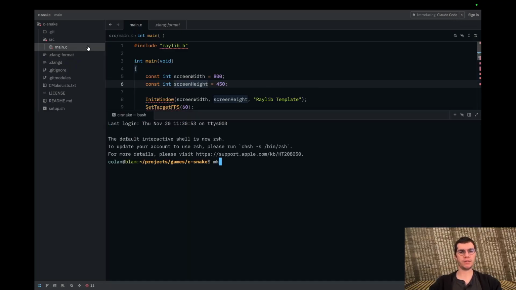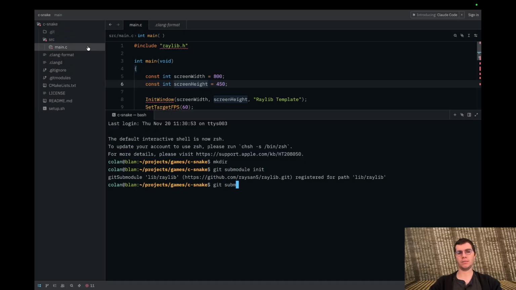Now we're in there. I'm going to do mkdir. Oh no, actually I can just do git submodule init, git submodule update. Now we're going to clone Raylib. And then in just a second, once this thing is done, then we'll be able to actually make it.